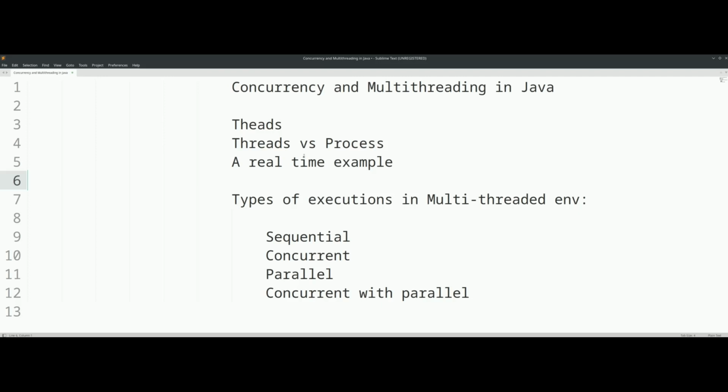Okay, so without further ado, let's get started with the overview of concurrency and multithreading in Java.